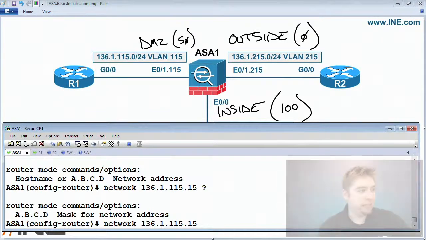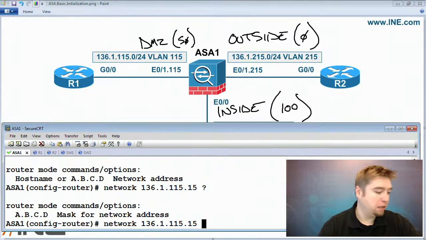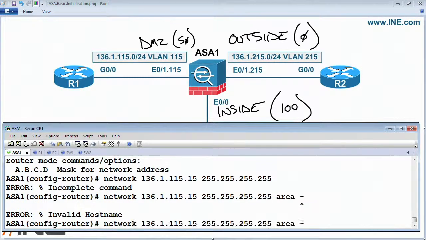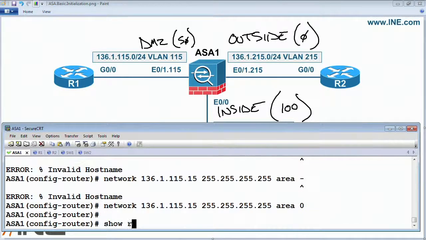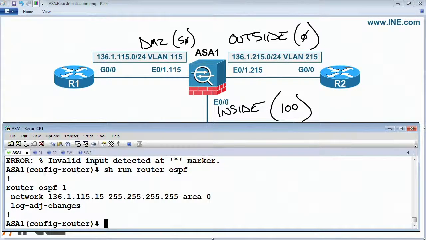Okay, in IOS, this syntax is a wildcard. In ASA, this is a subnet mask. Okay, we'll also see that this is true for the ACLs in ASA. So IOS uses the inverse mask, which is the wildcard. ASA uses the regular mask, which is like a subnet mask. So if I wanted to match one exact address, I should have said all 255s, not all zeros. Let's say area 0. Then show run router OSPF. Okay, we can see it's that exact match.